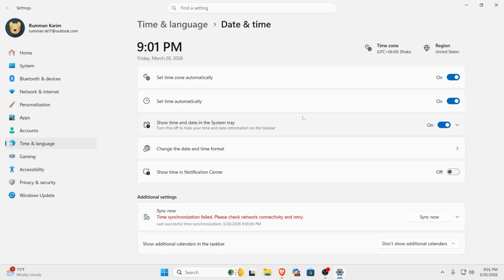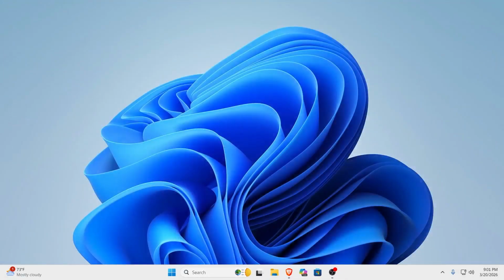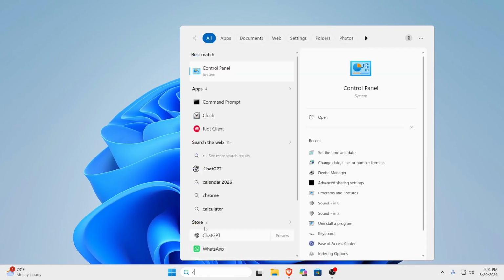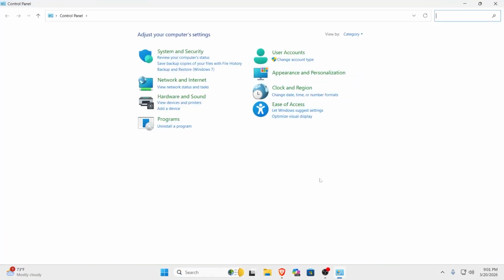So to change your time and date on your Windows 11, what you have to do is simply close this out. Then just go to your search and search for Control Panel. From the best matches, just open up Control Panel. And after you have done that, make sure your view by is set to category and not to large icons or small icons. Make sure it's at category.